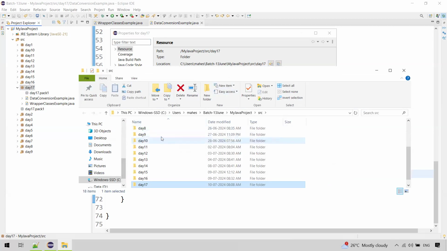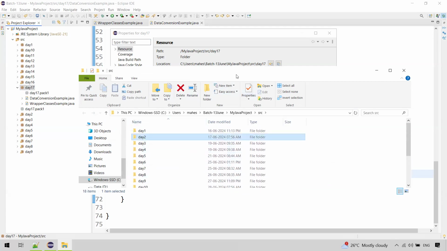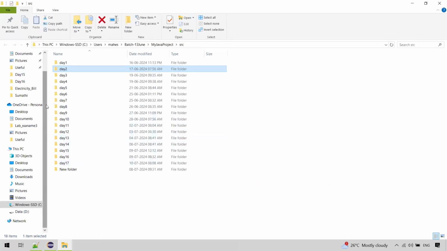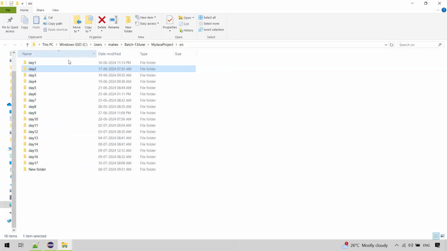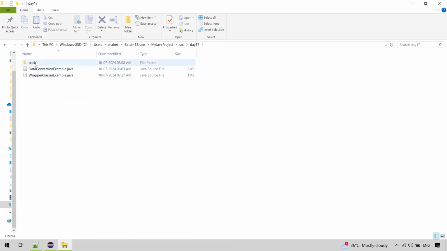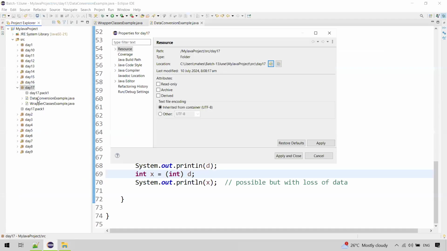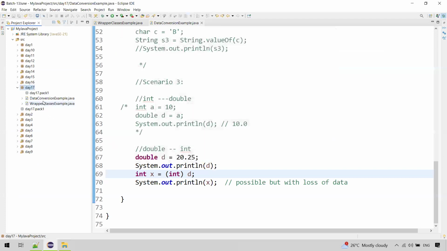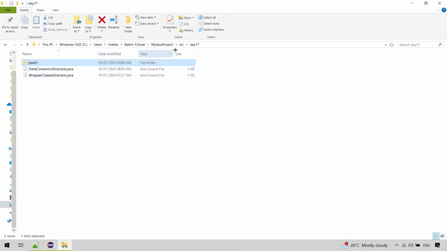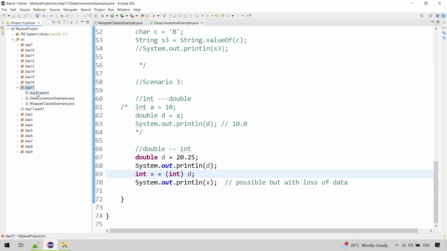You can see all the packages which we are defining daily, right? Now, day 17, you can see pack one, which we just created. So that's a sub package. Within the package, we are creating another package, which we call a sub package. That's possible, and this is how the hierarchy is. Day 17, a package, is a folder and pack one is a subfolder. That's how it is stored. But when we create it in Eclipse, we call it a sub package, day 17 dot pack one. So this is how we can create sub packages.